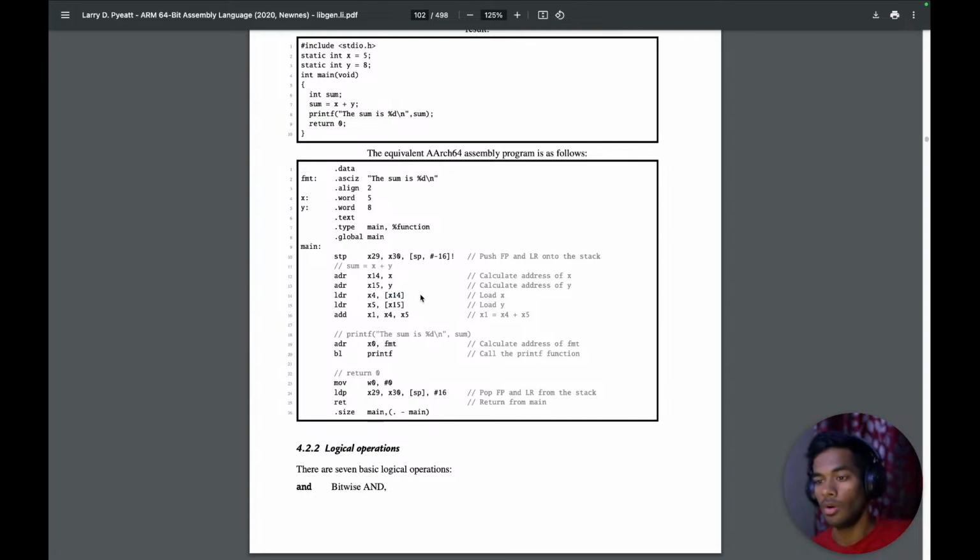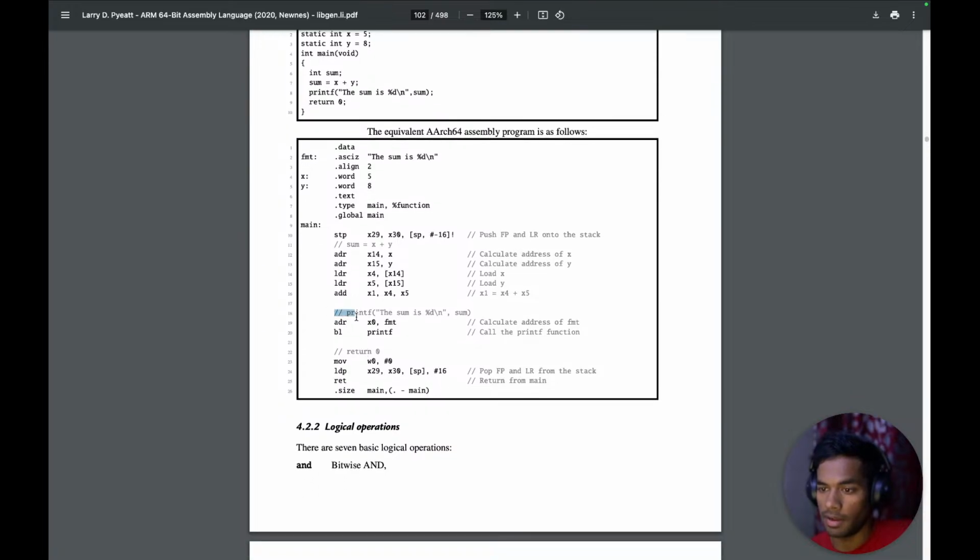After getting the address, we load the content at the memory cell whose address is in the 14th register. We store that value into the fourth, and in the fifth register, we store the value of the memory cell whose address is at the 15th register, which is the y label. And then we add the contents of the fourth and fifth register and store the value in the first register. Then printf, the sum is this.